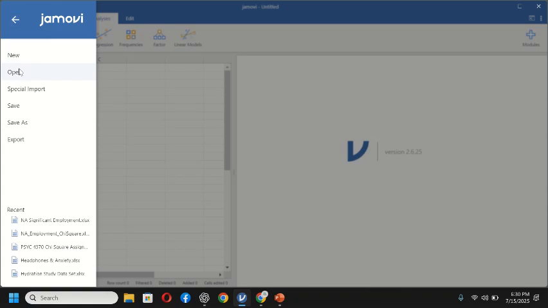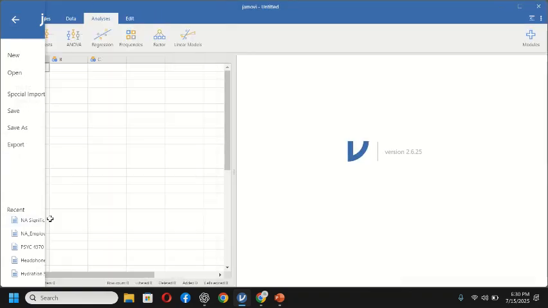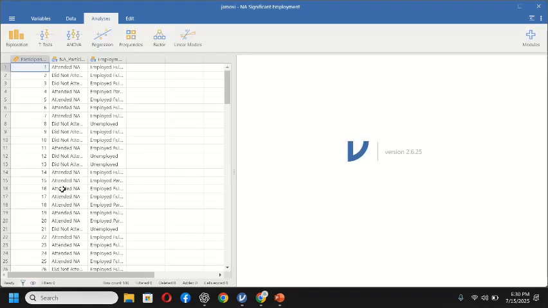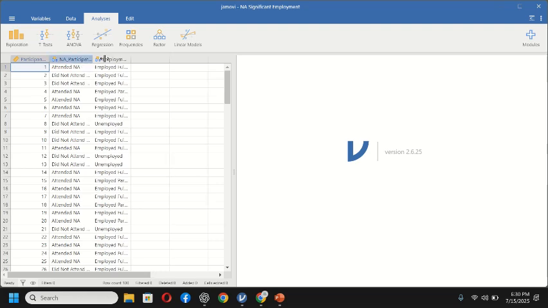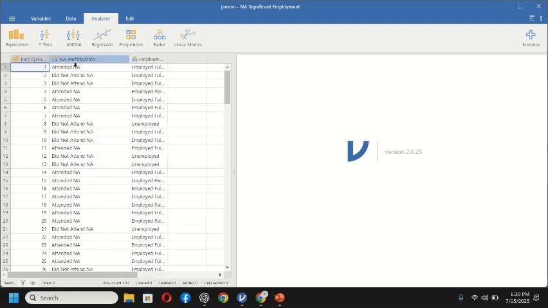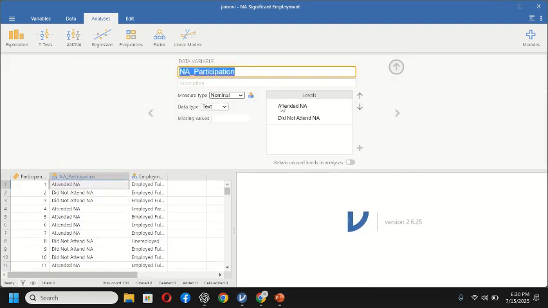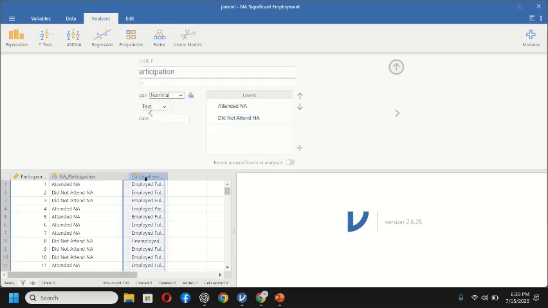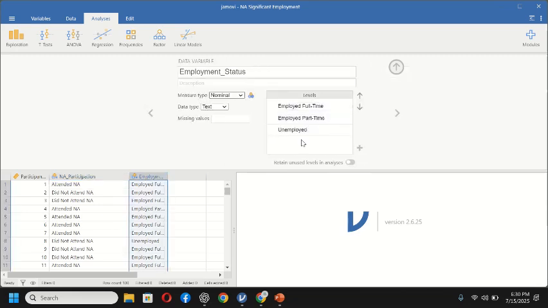So I'm going to open up my data set, which is my Narcotics Anonymous data set. My variables, I have NA participation. They can either attend or not attend, and then I have employment, and it has 3 levels. These are all nominal. Remember, employed part-time, full-time, and then unemployed.